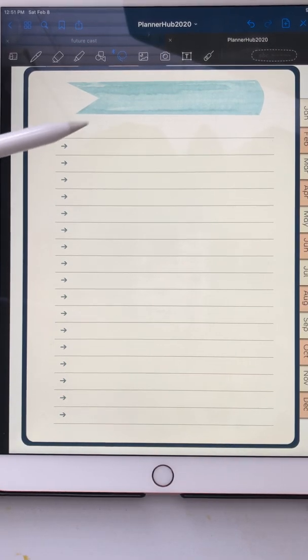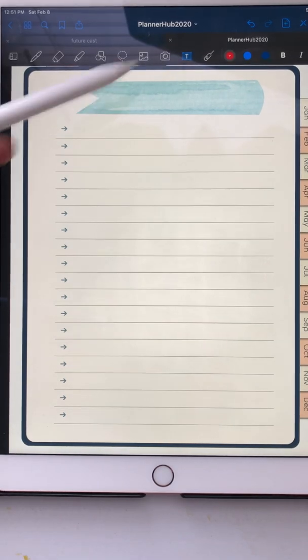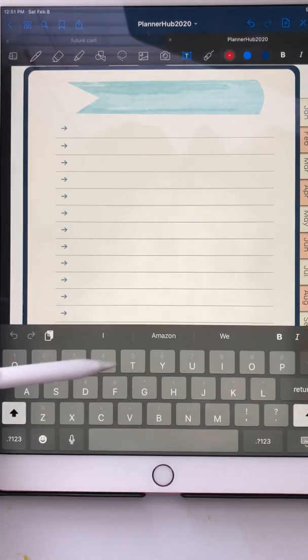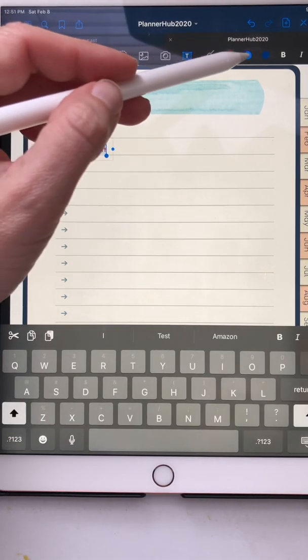In this tutorial, I'm going to show you briefly how to manipulate text. When you type, there are some basic things that you can do. We're just going to type in some text. Now, things that you can do: you can highlight it and you can change colors.